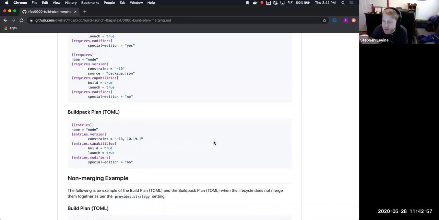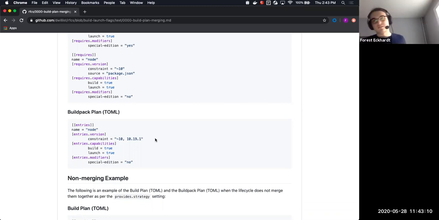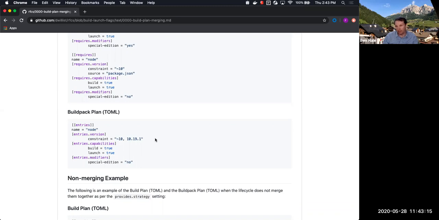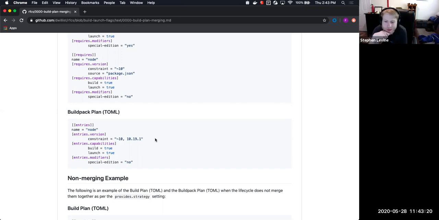I imagine that the result of that merge wouldn't look like tilde 10, 10.19.1, but would just look like 10.19.1, because if something requested 10.19.1, it would merge those together into one thing. And what happens if you end up with two ranges? Right, somebody needs between 1 and 2, and somebody needs between 1.5 and 2. The result is always exactly two version numbers, a minimum and a maximum version number. And if two different requirements specify ranges that conflict, then it fails, right?